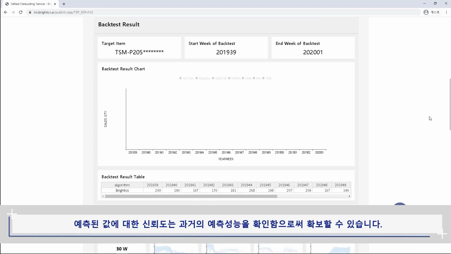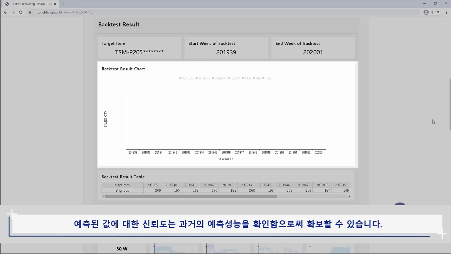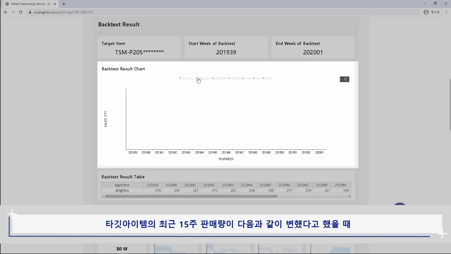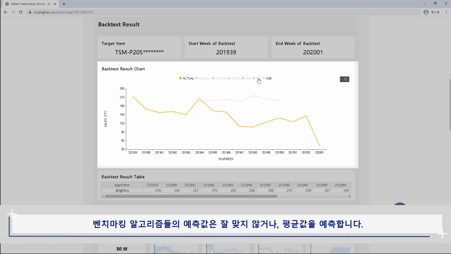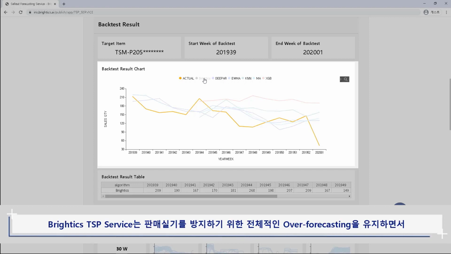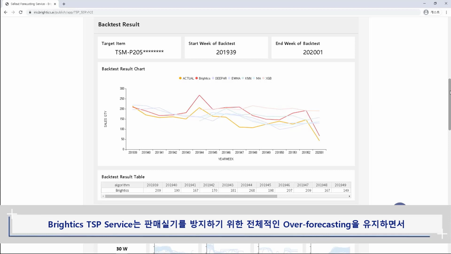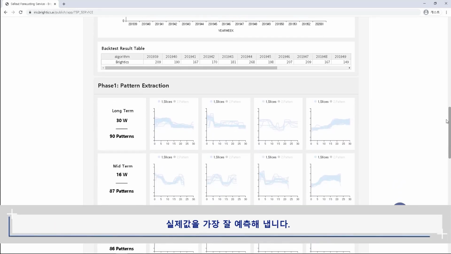Confidence in the predicted value can be obtained by checking the predicted performance in the past. Assuming that the target item's sales in the last 15 weeks have changed as follows. The predicted values of the benchmarking algorithms do not fit well or predict the average value of recent sales. Brightics TSP best predicts actual values while maintaining overall over-forecasting to prevent sales loss.